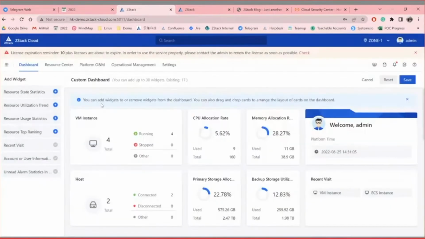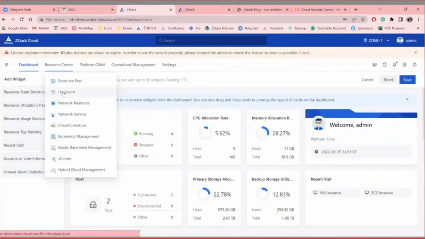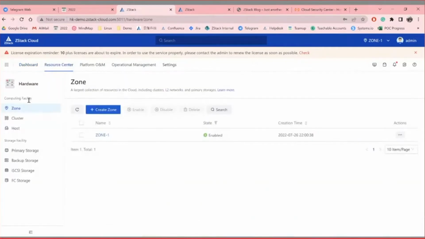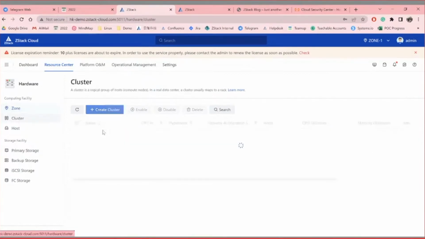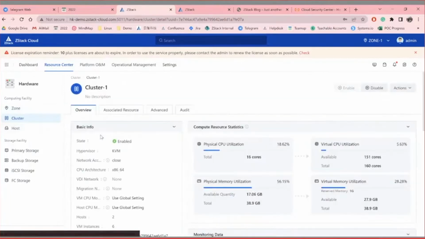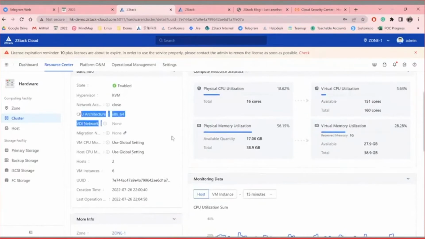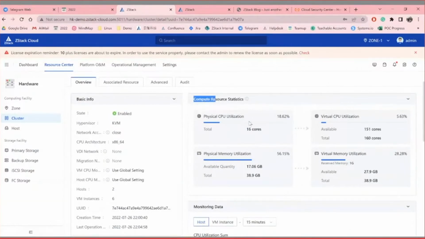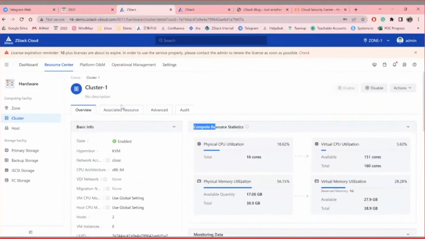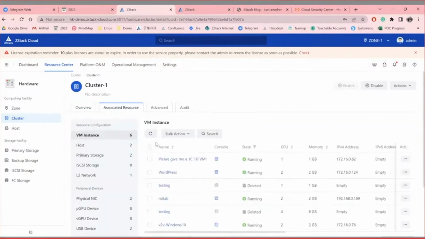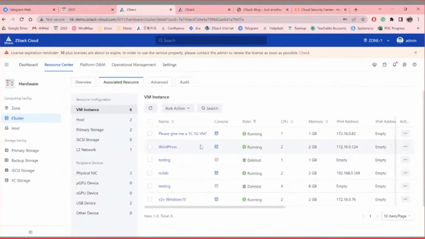So the next part is the hardware resources. And for the hardware, first of all, is the computing. That is your host. And we have separated it into three hierarchies. First of all is the zone. And under the zone, we have the cluster. And if we click into the cluster, we will have several basic info like the architecture and the migration network, as well as the model and the compute resources for this cluster. And also we can click here, and these are the associated resources that we put into this cluster.